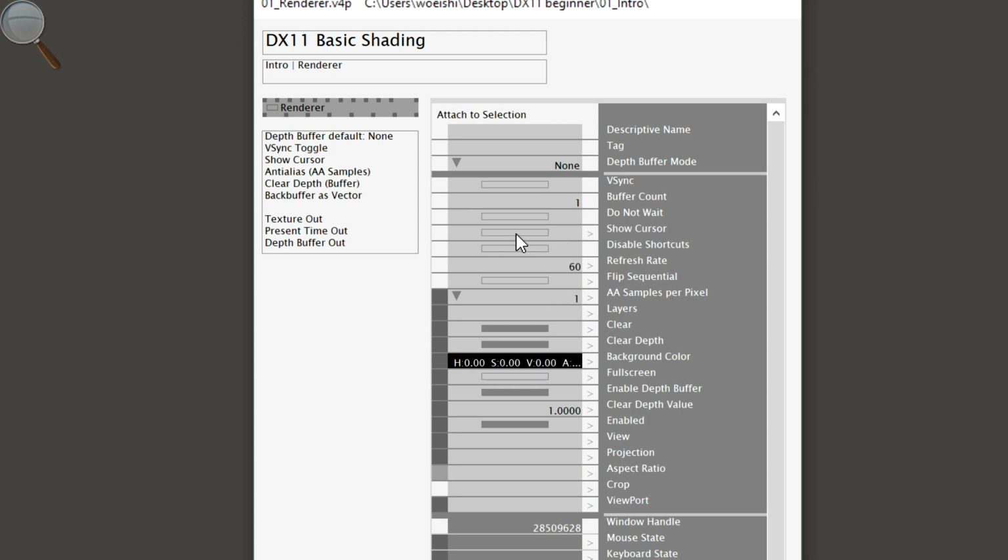You can show the cursor, which is nice for debugging things, and if you want to show things to other people, like in the workshop, because by default it's disabled, so you don't see it when you hover your mouse over the window.